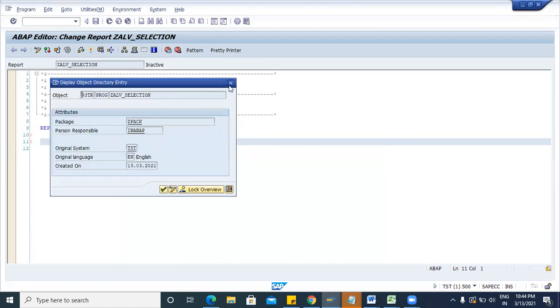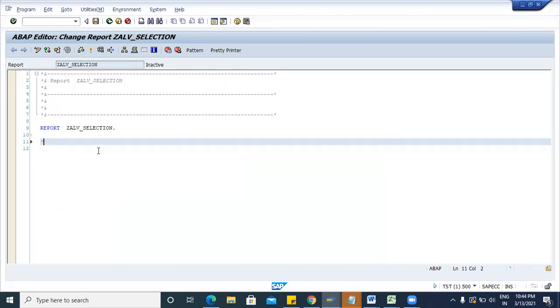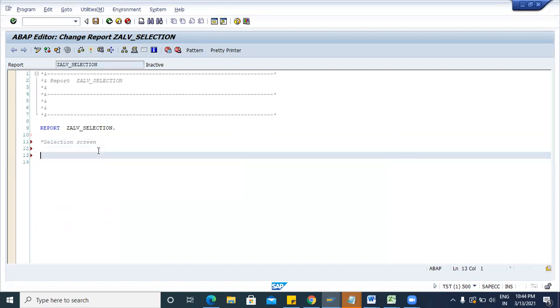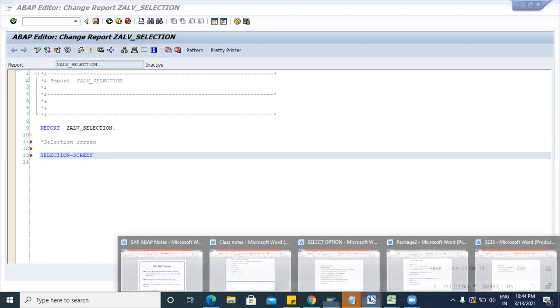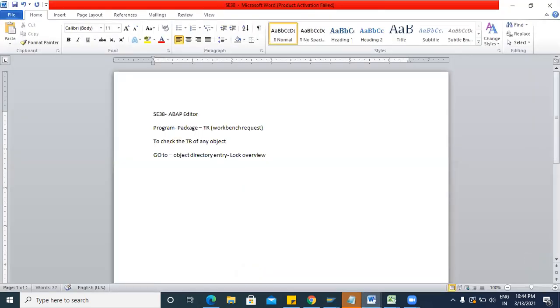Now next is if you want to create any selection screen, what will be the syntax? Like selection screen, press tab. It will come automatically. Okay. So press tab to use the keyword, to type the keywords automatically.